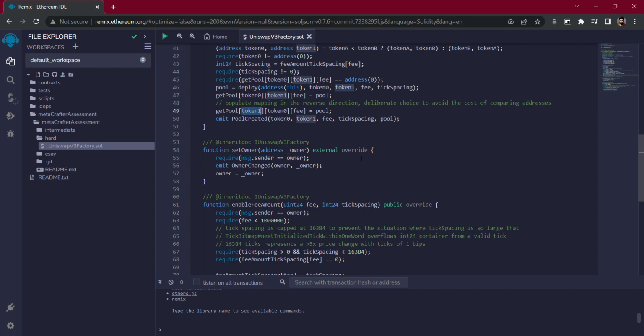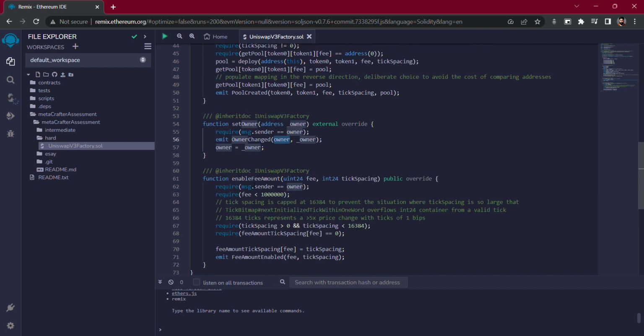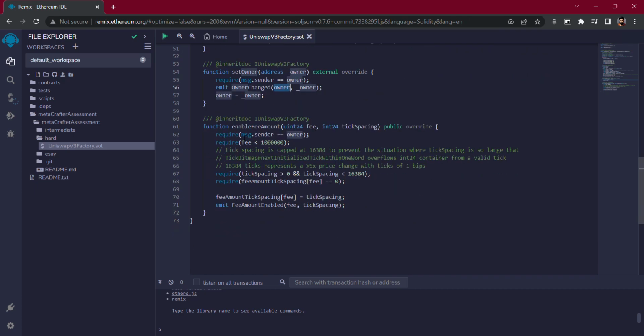So now the next function we have is set owner. Set owner will take the owner's address. It is an externally callable function, and it will override. It requires that whoever is the caller of the contract should be equal to the owner. If he is equal to the owner, he can emit the owner changed event, and it will change the owner from his address to the new address assigned to him. So this particular line will be executed.